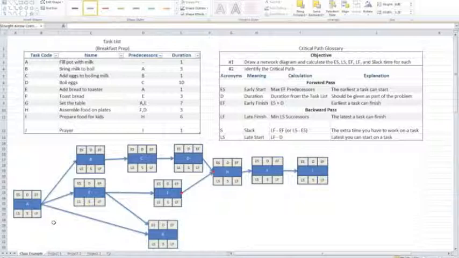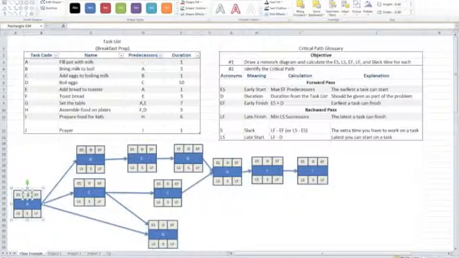Now that we have that set up, we're going to add the duration to each of the tasks. The duration is, you guessed it, the time it takes to complete each task. You can find the duration in the task list table. For task A, the duration is 1. For task B, the duration is 3, and so on. So go ahead and now fill in the durations.